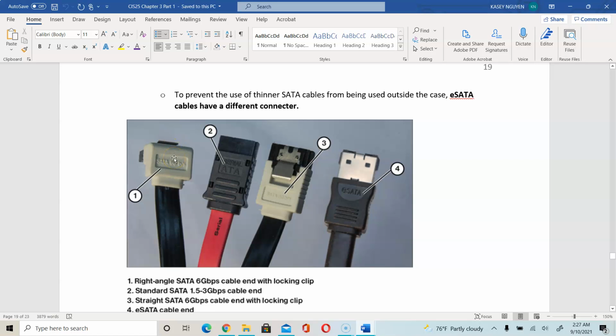Next to it is your standard SATA 1.5 to 3 gigabit per second cable, and it would also have some kind of label here so you can see. Then number 3 is your straight SATA 6 gigabit per second cable with the clip. And then on the right hand side, that will be your eSATA.